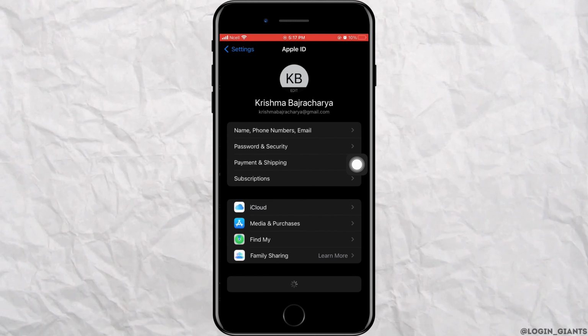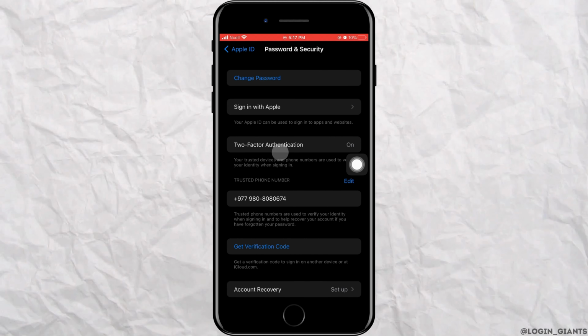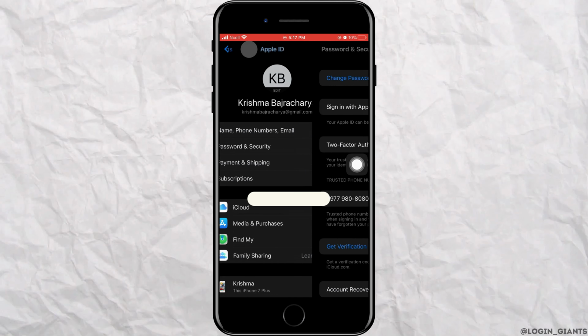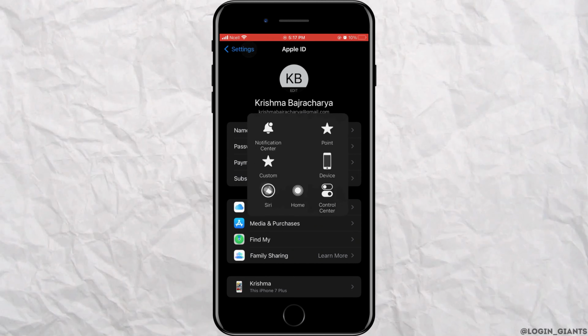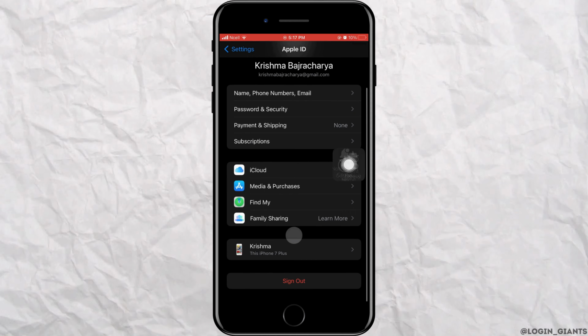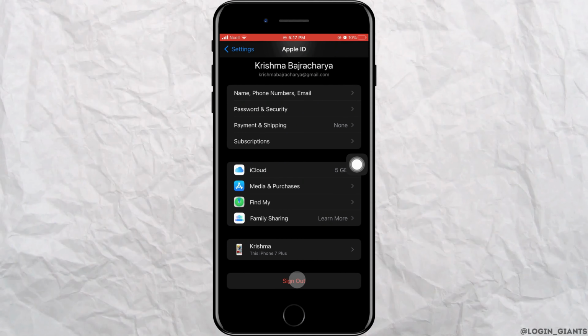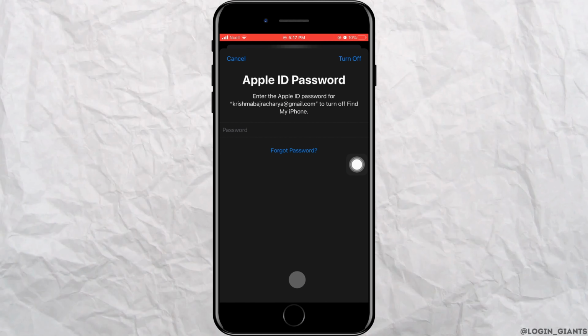Tap on your profile. Then you want to tap on Password and Security. You must have your phone number here. Now you want to go back and then scroll down and sign out of it. Now tap on Sign Out, and to enter password, you want to go ahead and tap on Forgot Password.